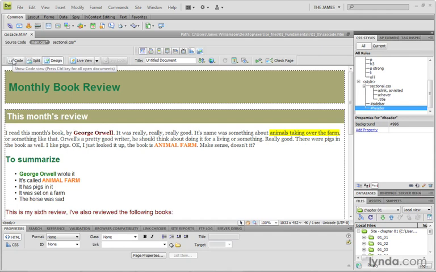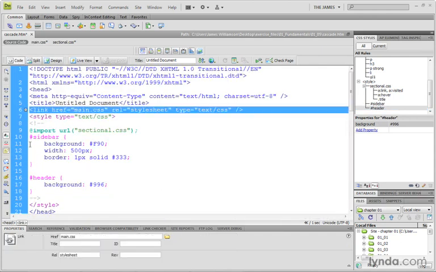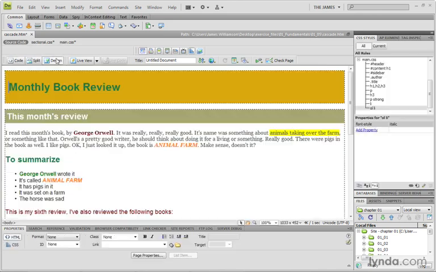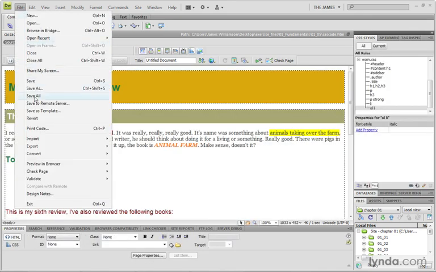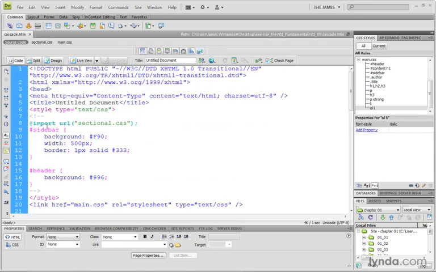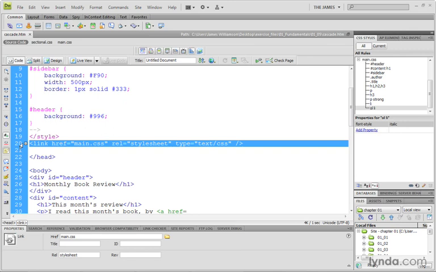If I switch over to code view and look at my source code, I can see that the link tag is appearing above my embedded styles. It doesn't have to. If I cut this and place it below my embedded styles, now when I switch back into design view and do a Save All, I can see that that original color is coming back again. Why is that? Because the styles are being applied in the order that they're found. So the embedded styles are found first, they're being applied. Now my external styles are being found and they're applied.